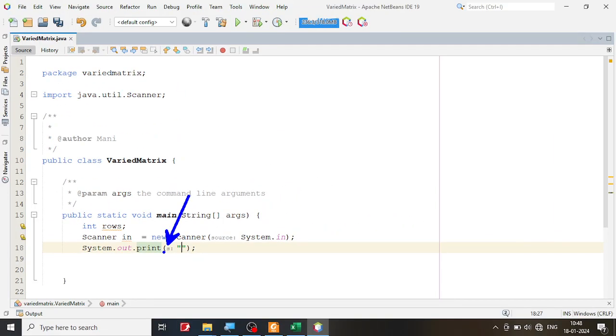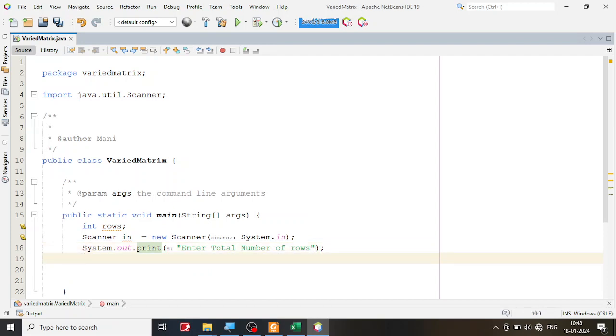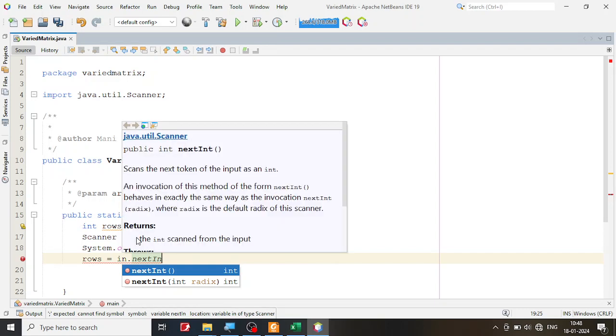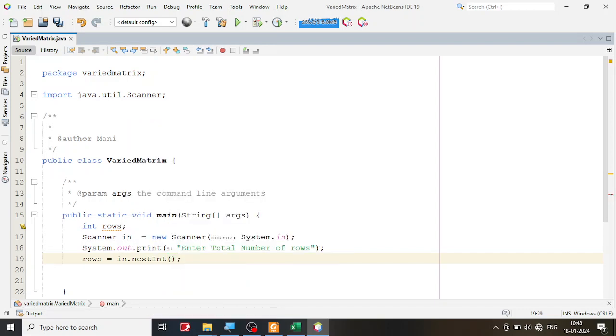Yes, it's going to take the value for the parameter named yes here. I'm going to type enter. Total number of rows. Okay, I'm going to do that thing, and I'm going to read rows is equal to in dot next integer. I'm pressing Control Space and press enter. So I got the number of rows now.